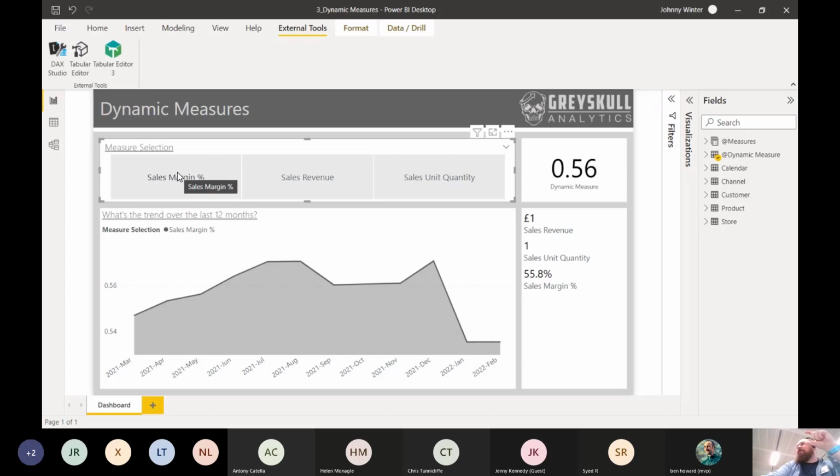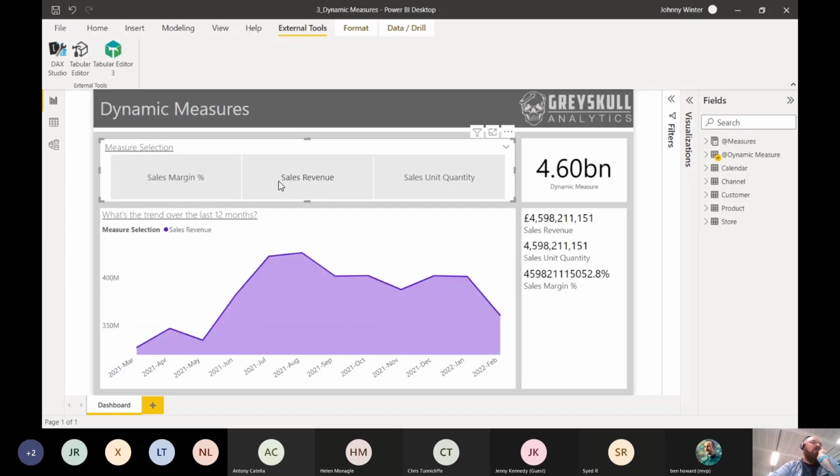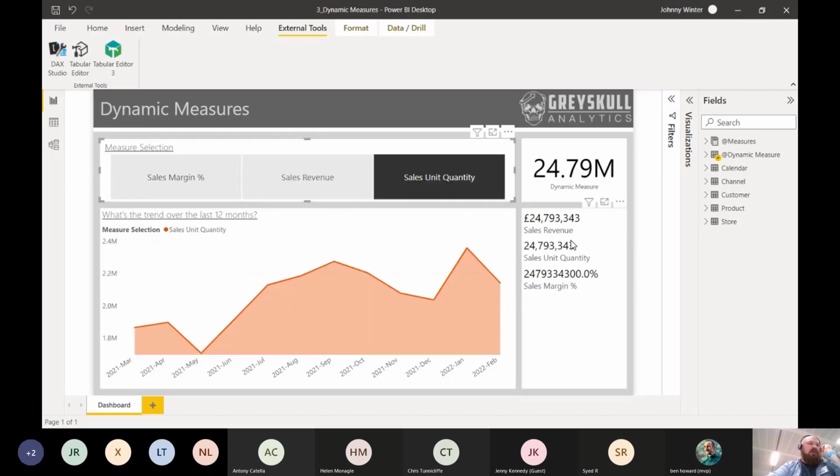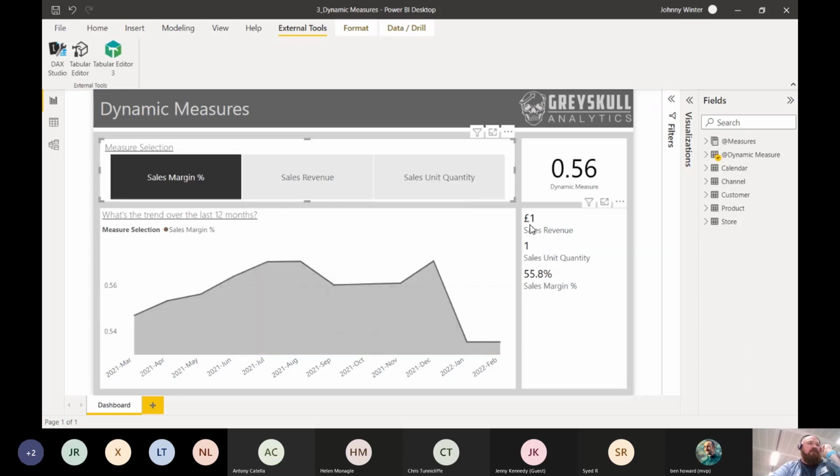There's one other weird thing happening here. I don't know if anyone can spot it, but if I click sales revenue, it changes my dynamic measure here. Easy enough for me to say. But I also had this multi-card down here, and all of these have changed as well. Even though one's formatted as currency, one's integer, and one's percentage, they're all showing the same figure. Again, the unit quantity, it does all of those. The margin percentage, it shows the same in each one as well.